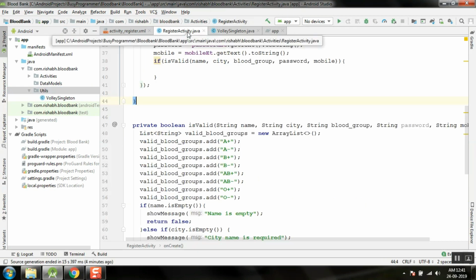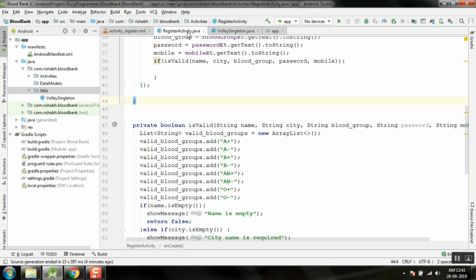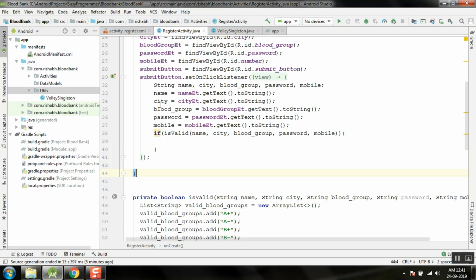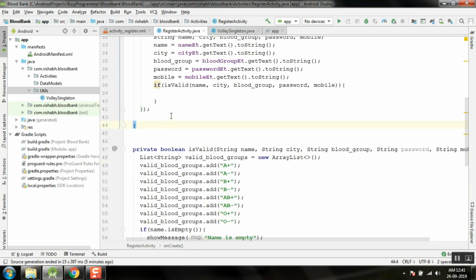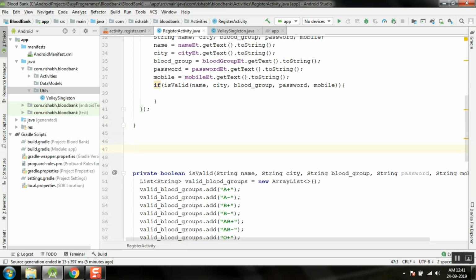So now coming back to the RegisterActivity.java file, we will create a function here that will contain the code which will use the Volley singleton to create a string request for the register.php file we just created online. And we will use the parameters that we have here: name, city, blood group, password, and mobile, and pass them in the post array of PHP. Let's see how it's done.